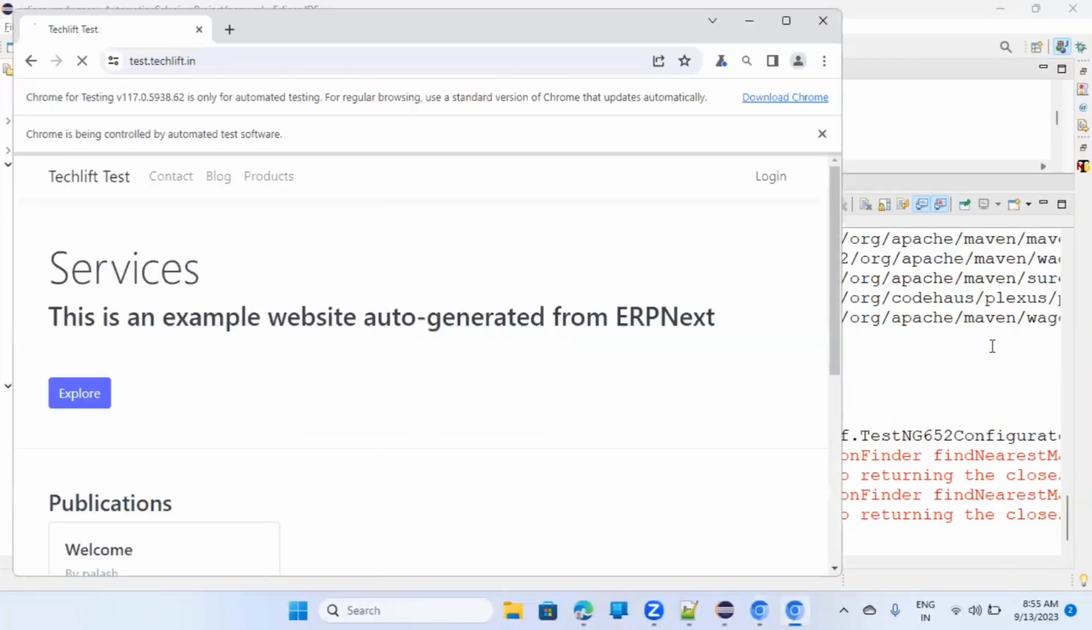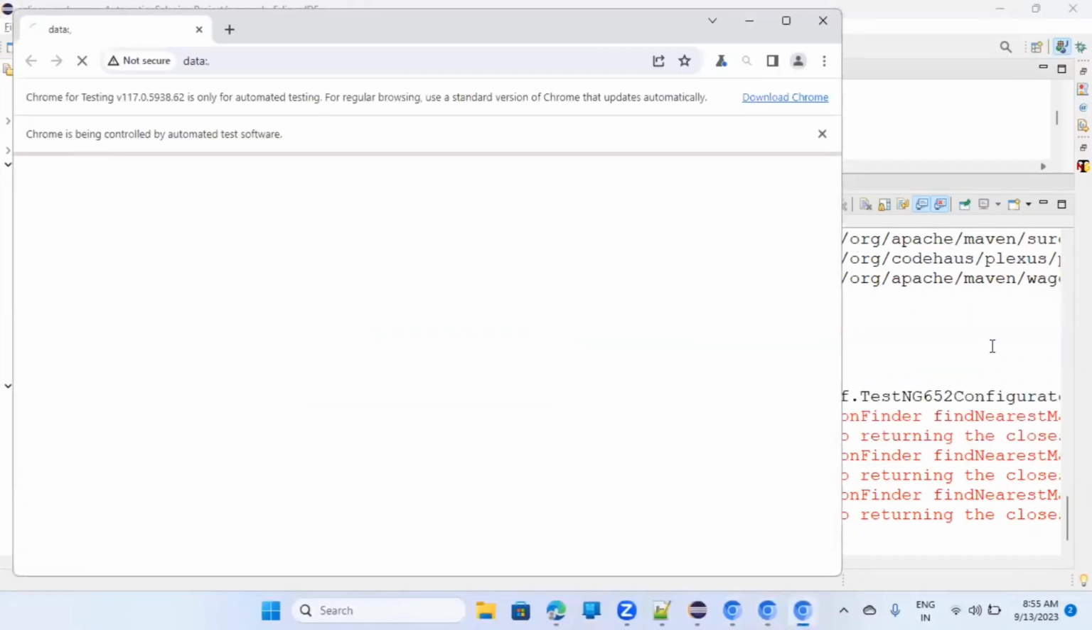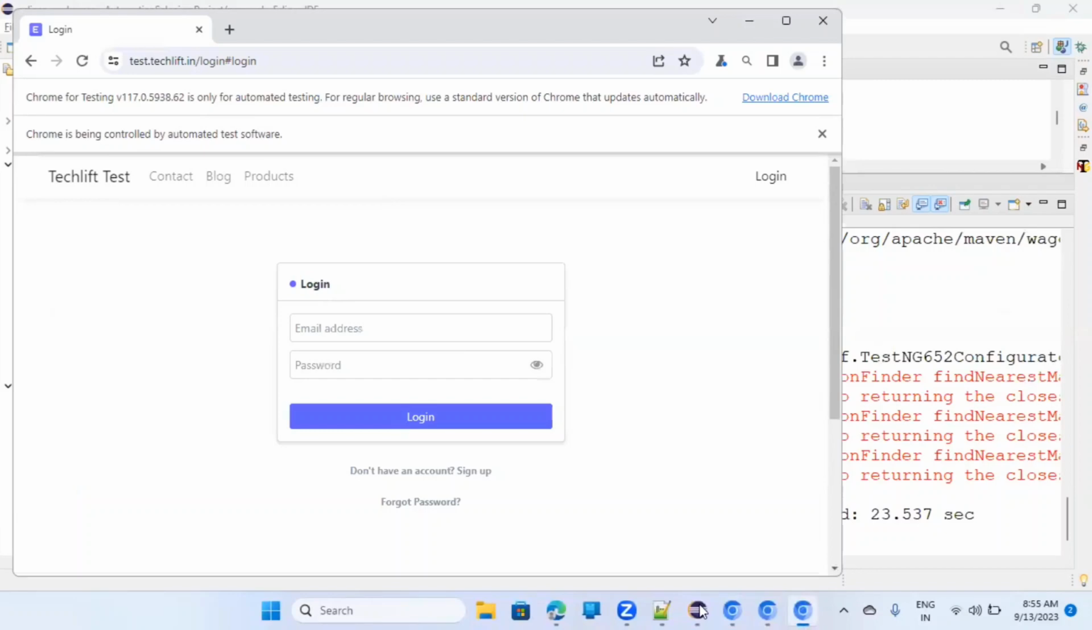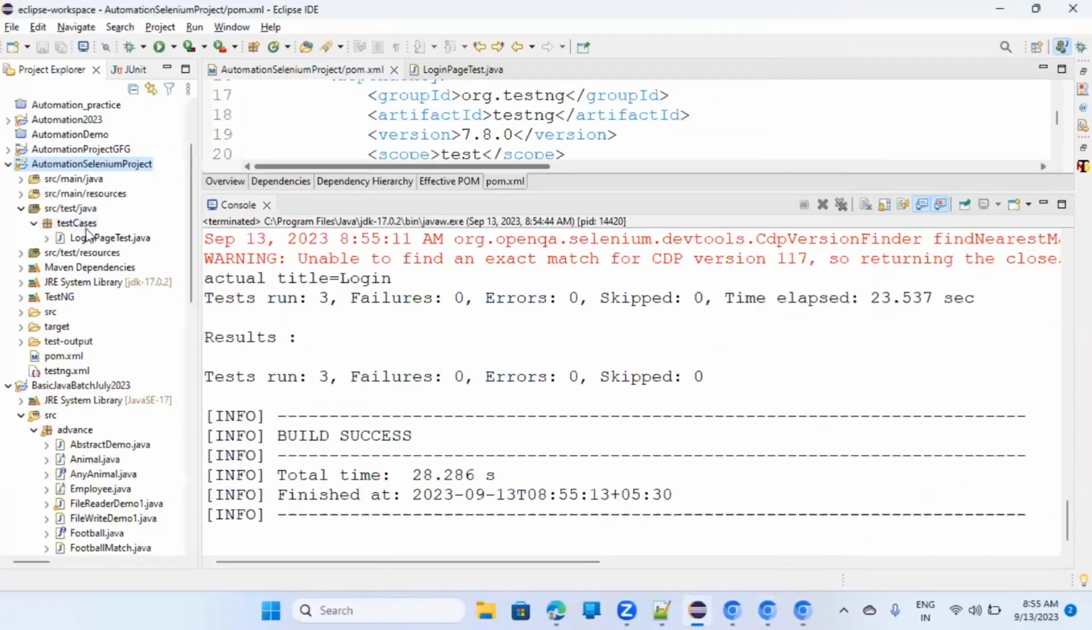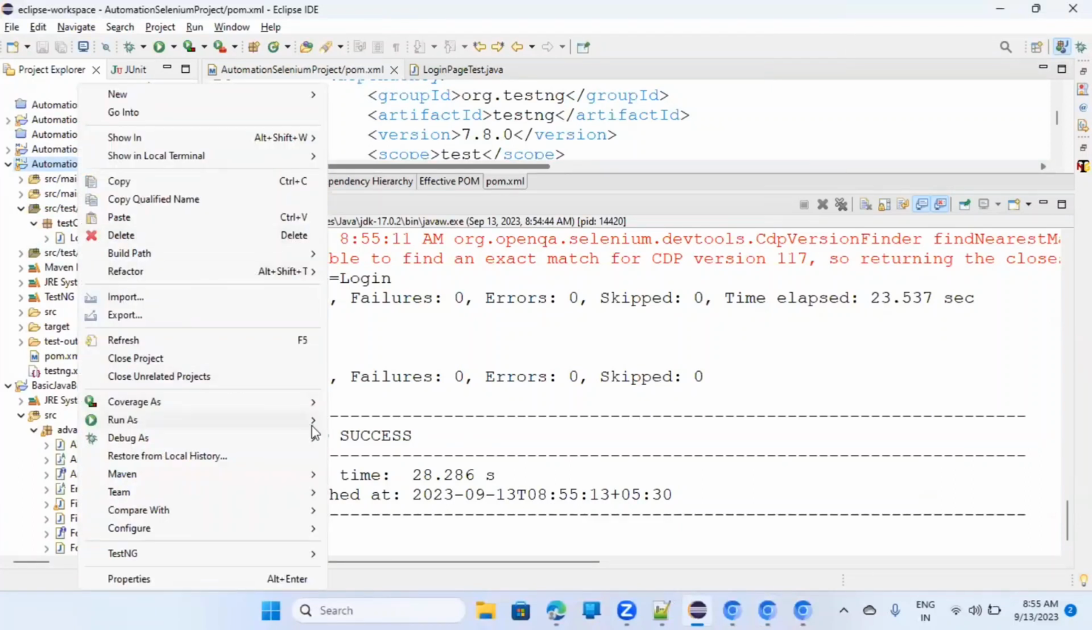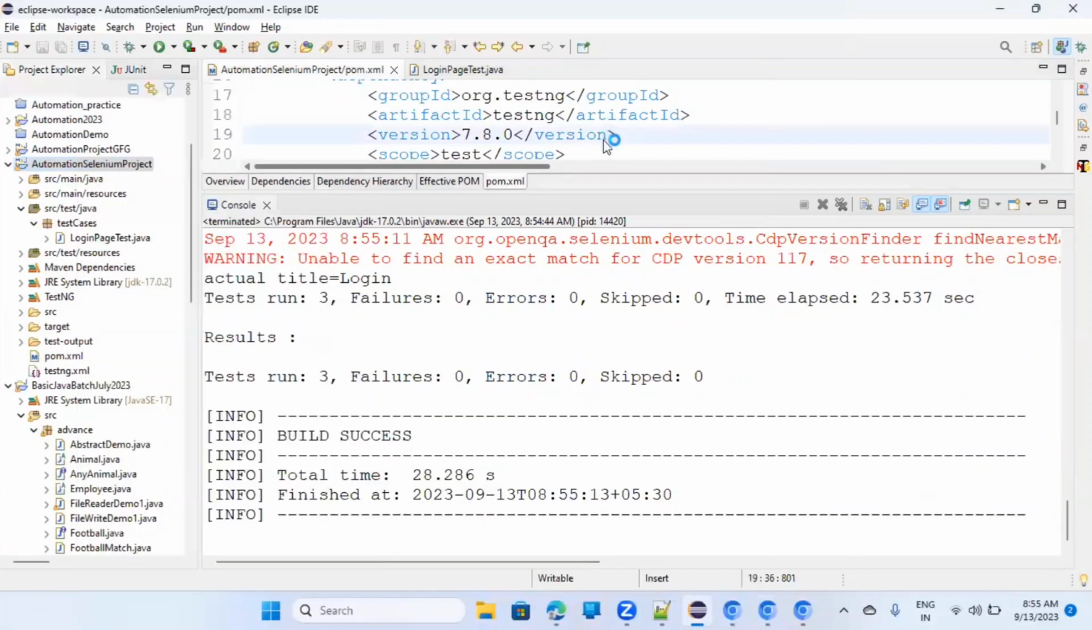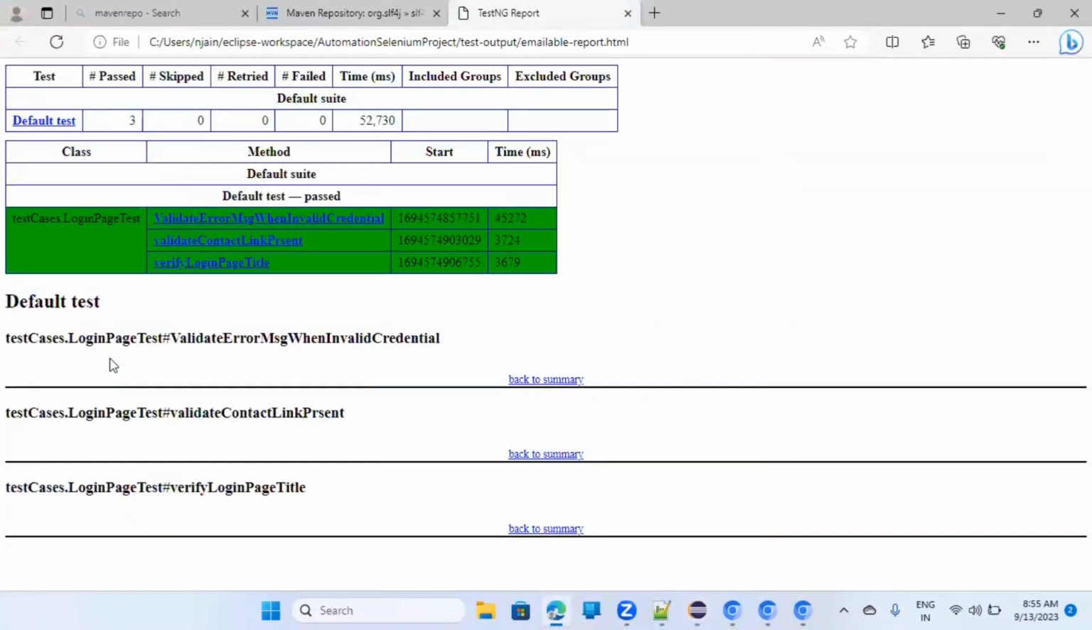So that means if you want to run all the test cases which are present here, you can simply right click and say Run as Maven test. That will execute all the test cases. Great, I'm able to execute. The reports have come. Let me refresh it. And in the test output, you will be able to see the emailable report. Fine, it is executed. Done.